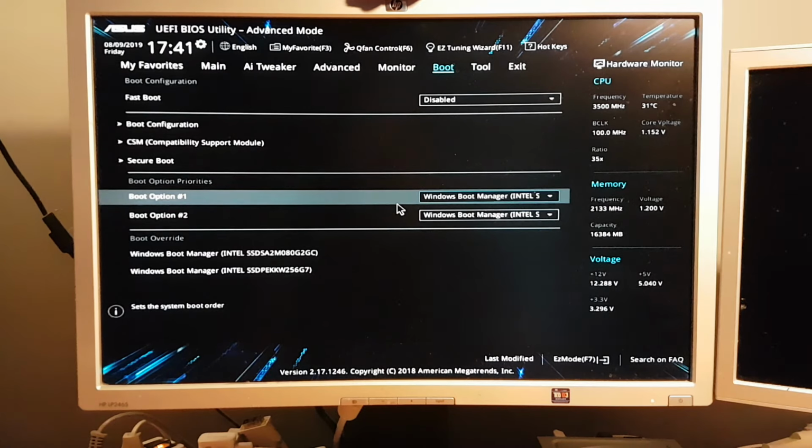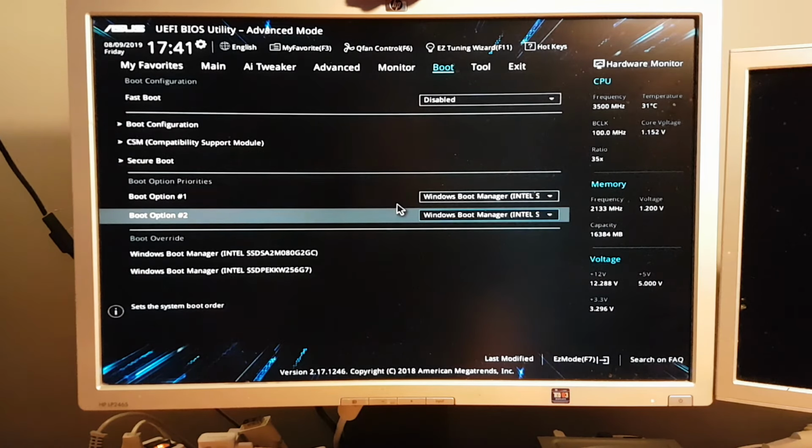But what if I want to load the secondary operating system? Well, that's on the second drive, on this drive. And what you do is, when the computer starts, you press F8 and you are presented with a boot menu, and you can select which drive you want to boot. Simple as that.